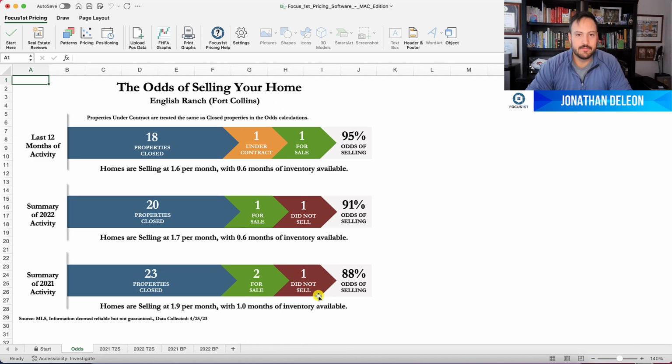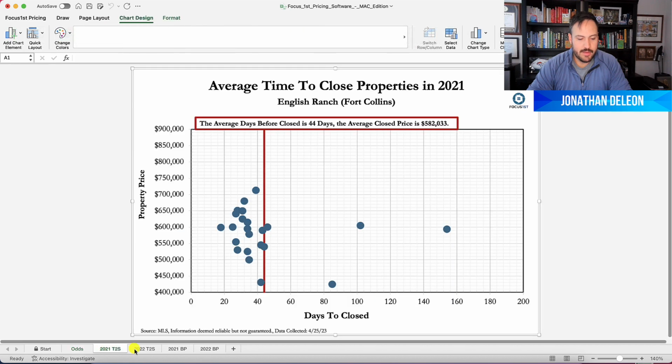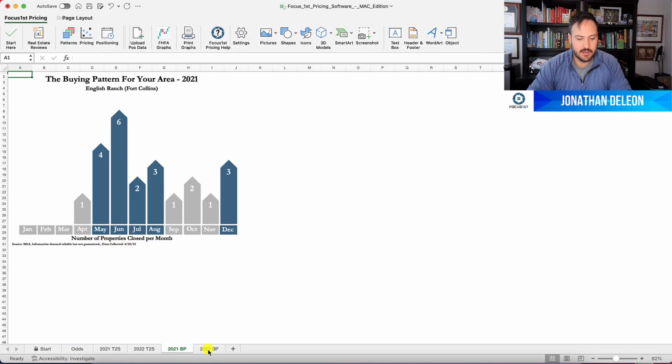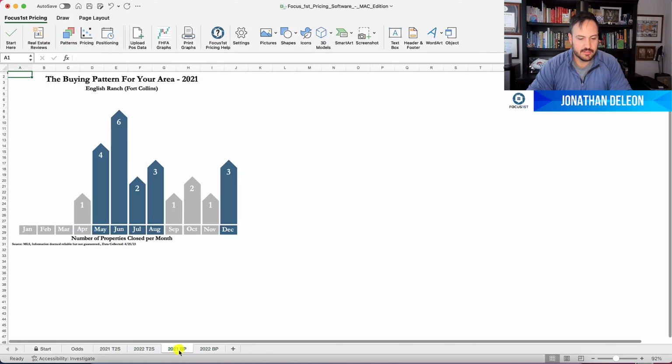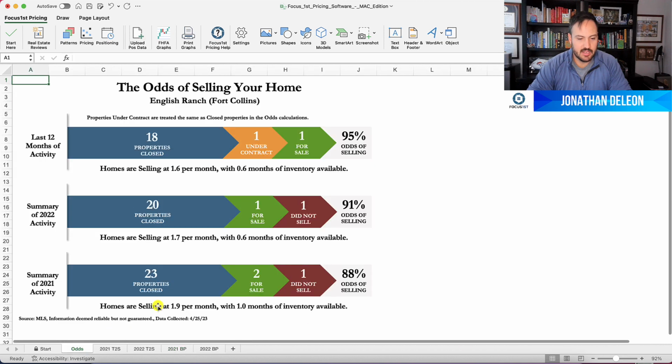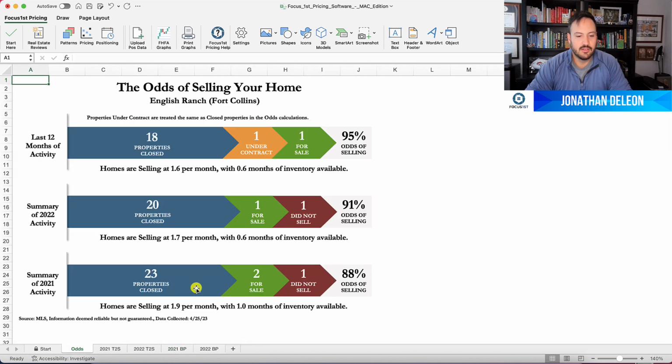And there we go. Now to use this area in the patterns here, we can navigate between the different pattern graphs by clicking on the tabs at the bottom, looking at the buying patterns, the time to close, and again back to the odds. Now, when we come to the odds of selling, what we're really going to look at is this number here. Really kind of looking at what the chances are of this home selling and answering that key customer question of, will my house sell? Well, here's your probability or odds that it will sell.